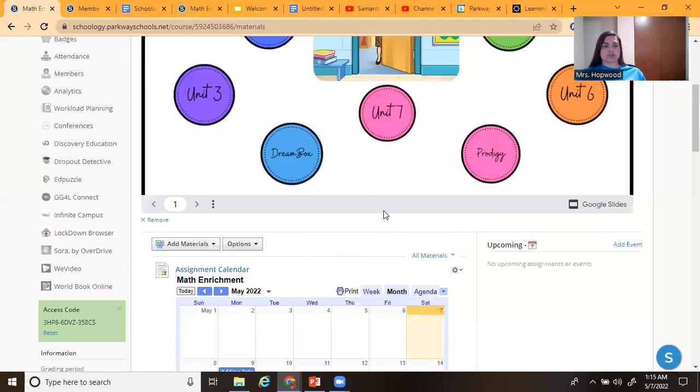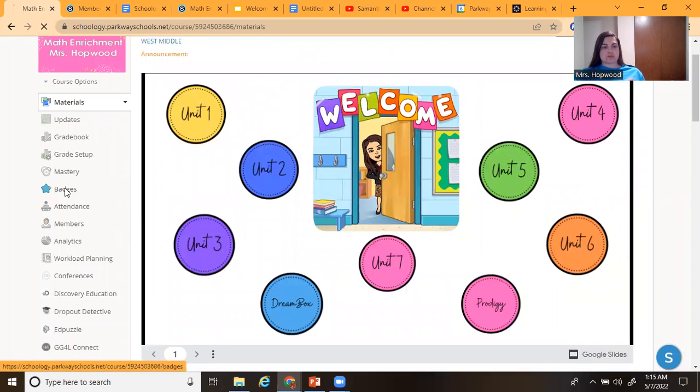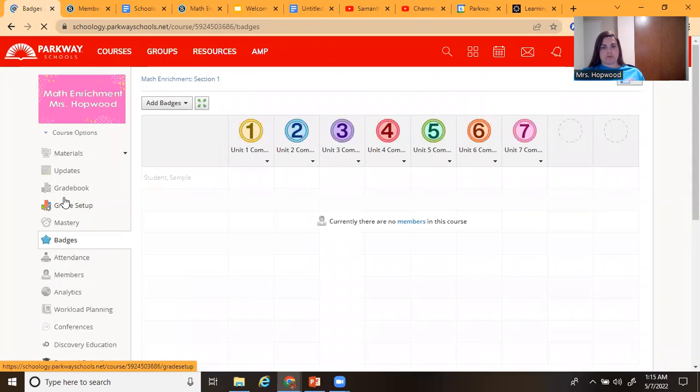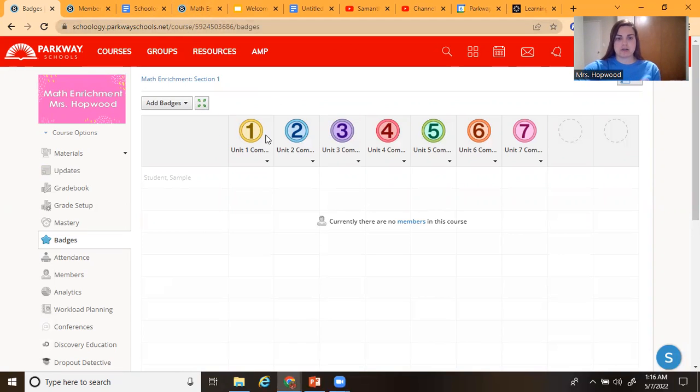Oh, before my units, let's look at badges. I also included badges, which I've never done before in Schoology, and this was kind of cool because it's almost like you're giving the kids stickers or awards for progressing through the curriculum. I have the 7 units in here, and when they complete a unit, I'll award them the badge. That'll be awarded based on them completing all the assignments and fully understanding the curriculum.